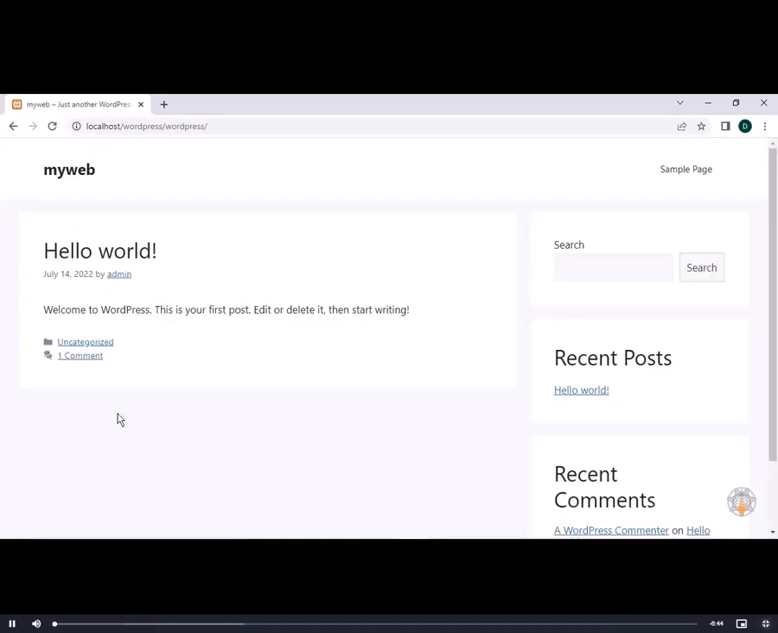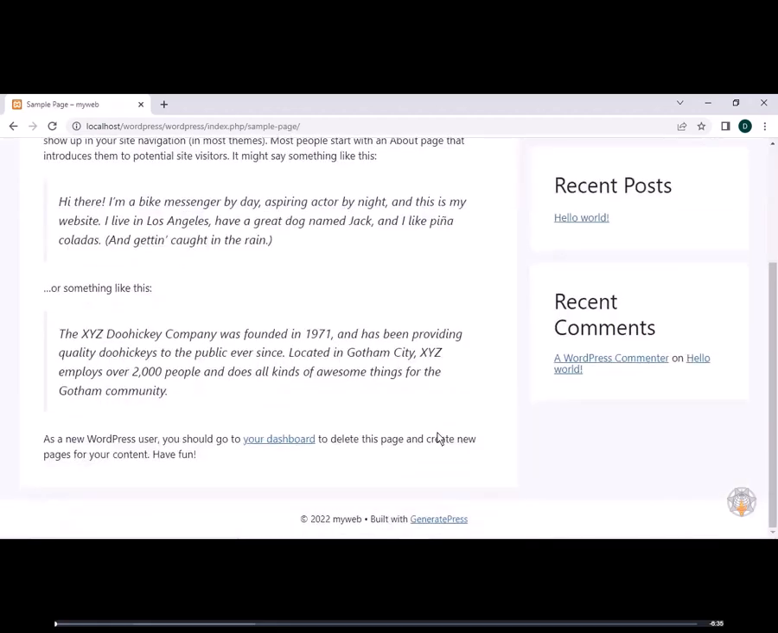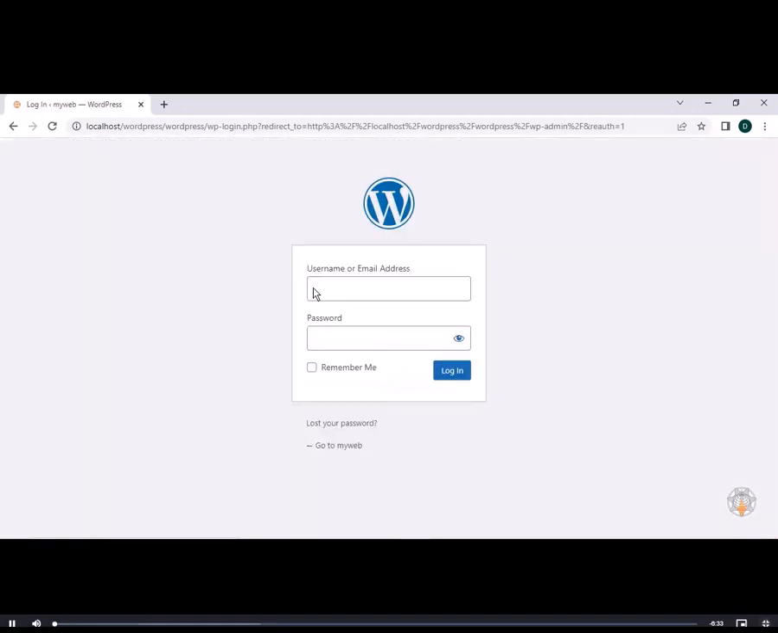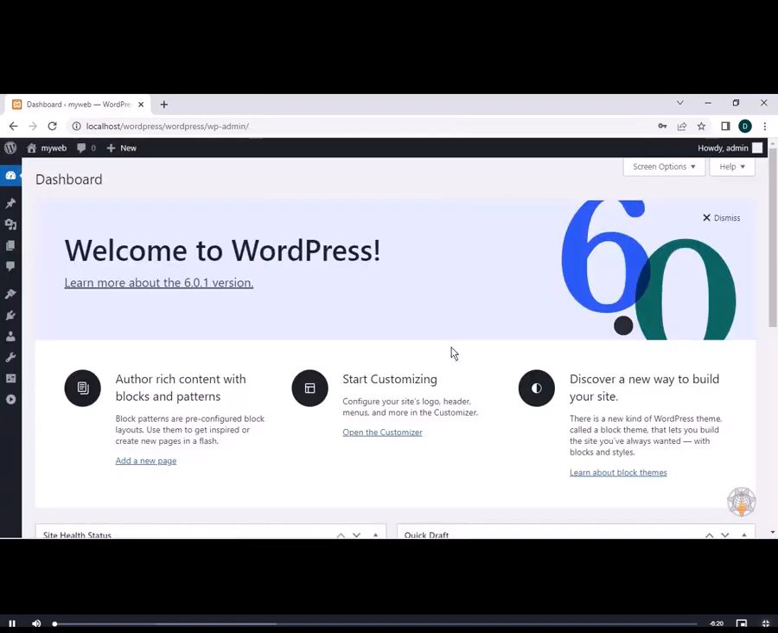So this is the page that we created last time. I will go to my admin panel first. Go to your dashboard, and this is my dashboard. We have to type here the username, that is admin, and the password is admin@123. Login.